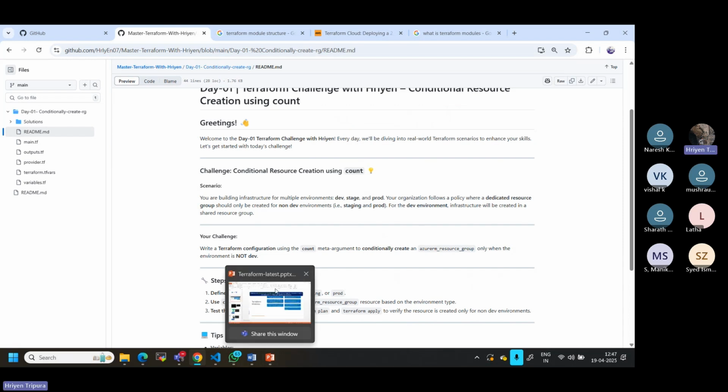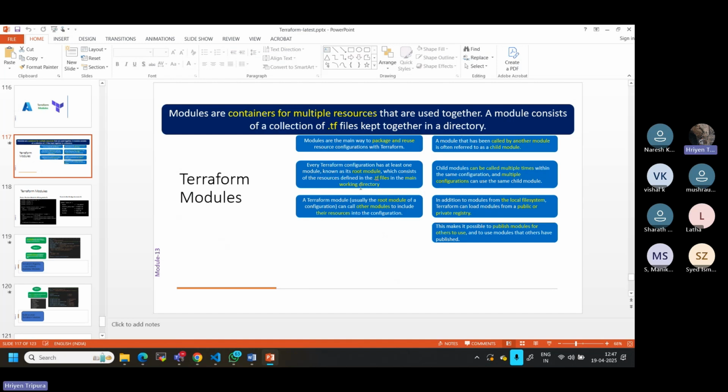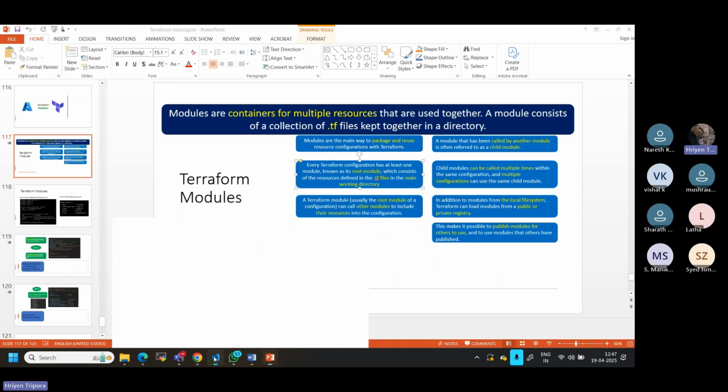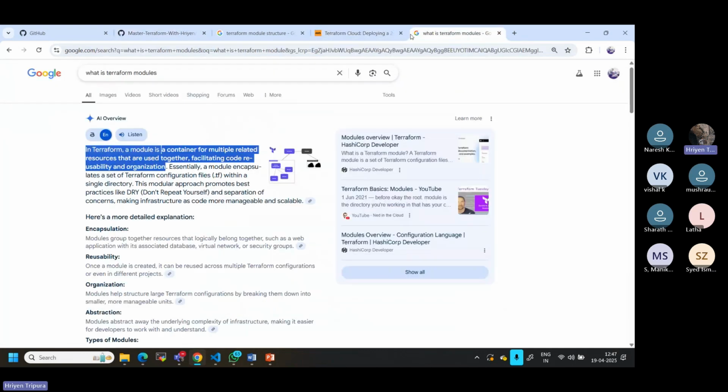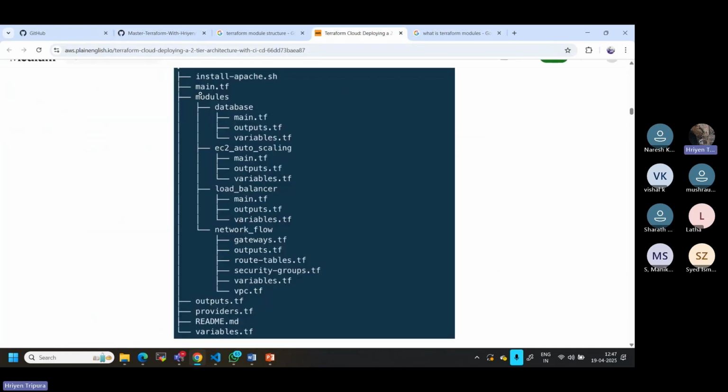Now let's go back. Okay, next one. As I told you, this can be used multiple times. Every Terraform configuration has at least one module, known as a root module. The root module consists of the resources defined in the .tf files in the main working directory. Now, what does main working directory mean? Yeah, main working directory.